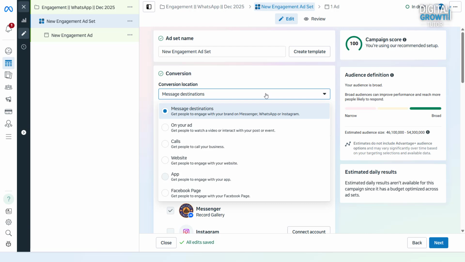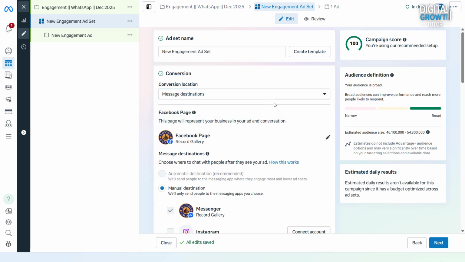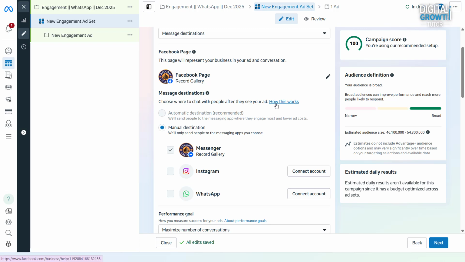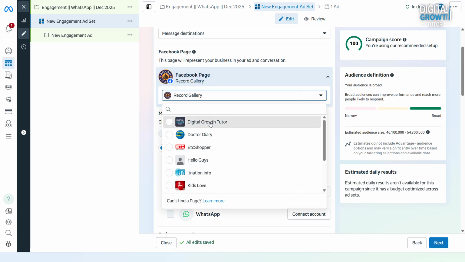Under conversion location, keep message destination selected. Now select your Facebook page. If your WhatsApp number is not connected to the page yet, you'll see a Connect Account button. Click it to connect your WhatsApp number.